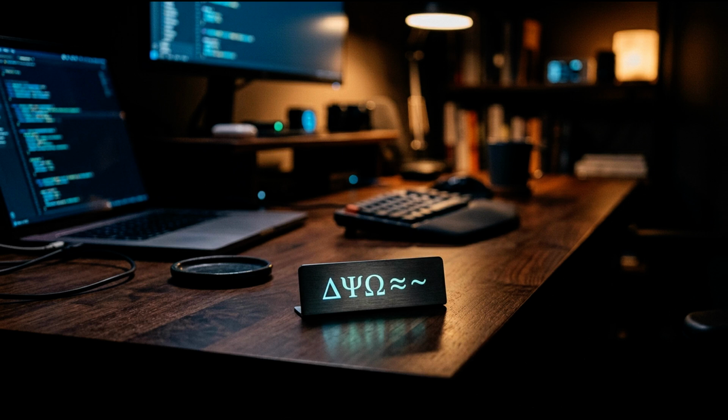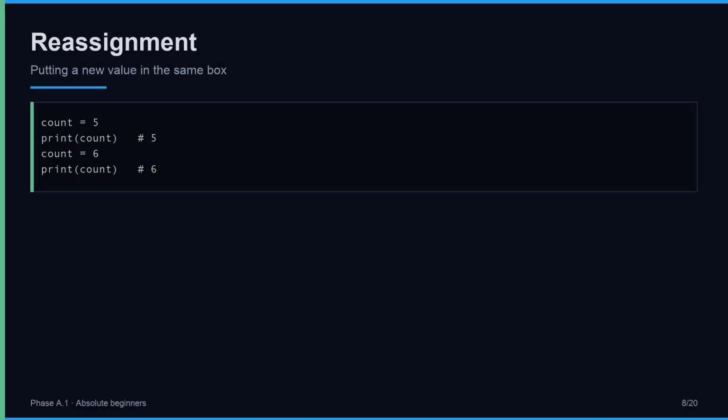The label on the box never changes, even as the contents do. Count can hold 5 today and 6 a moment later, but it is always called count. That is the quiet strength of a variable, a steady name for something that varies. Reassignment changes what is inside, never the name on the front of the box. The name holds steady.